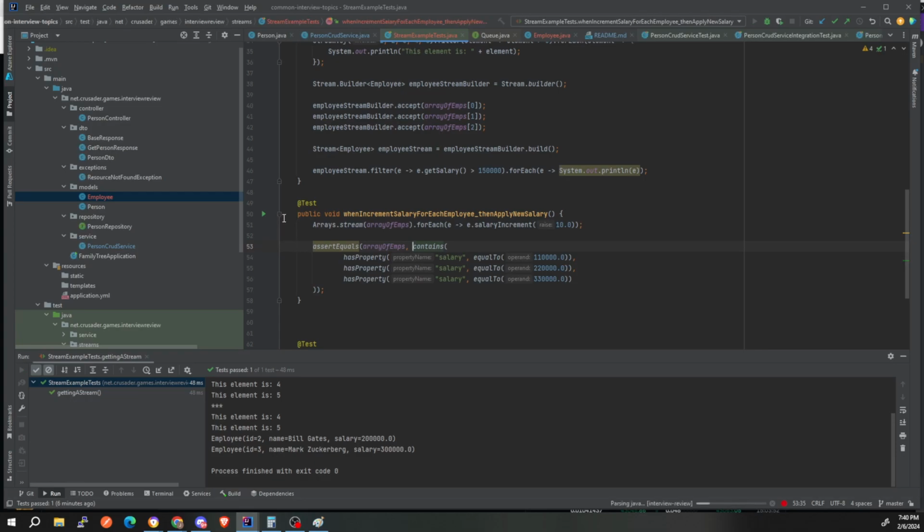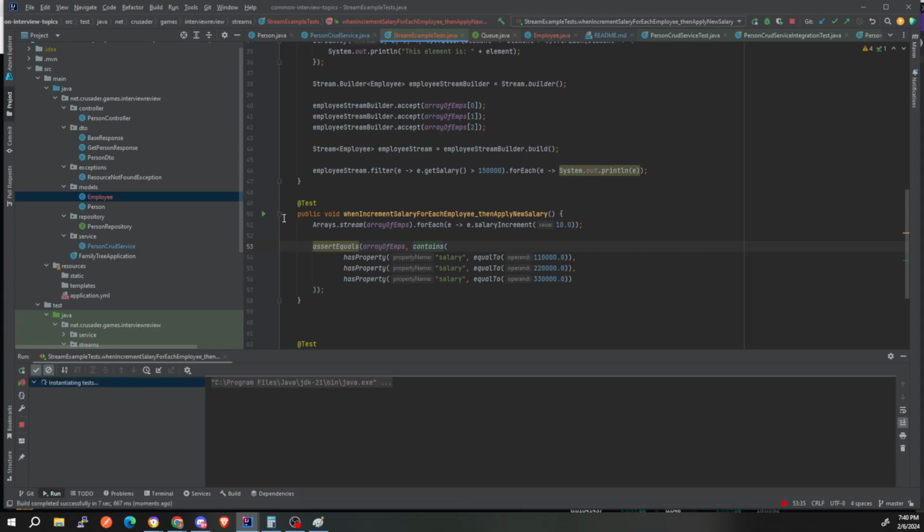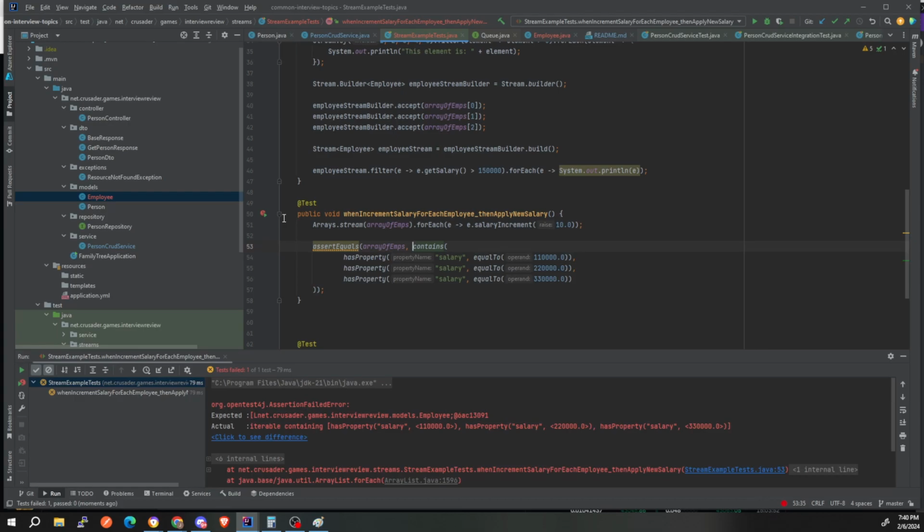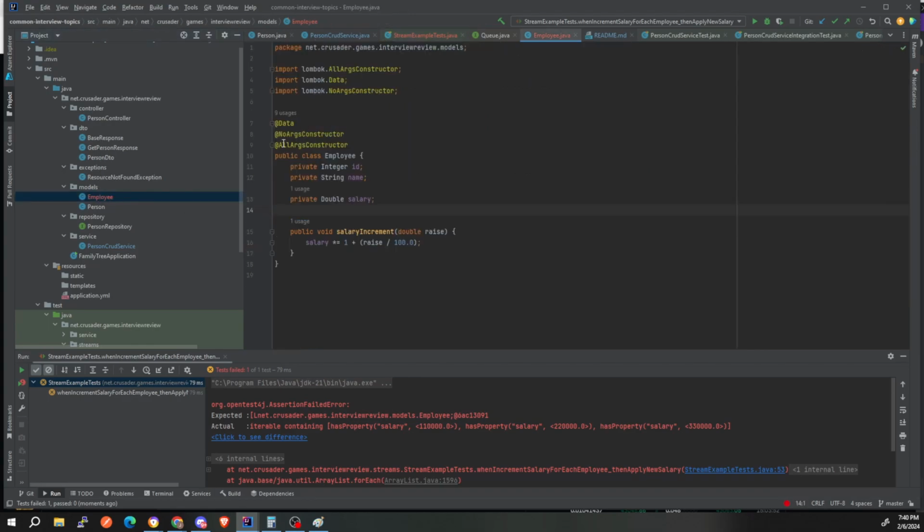What the heck is Hamcrest? I think Hamcrest is like a Mockito thing, and what it's basically saying is, oh look, it's an iterable. That's cool. So it contains. It expected a reference to it. Let me see. No, it has all that data.